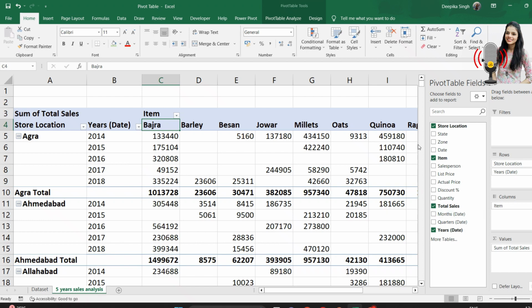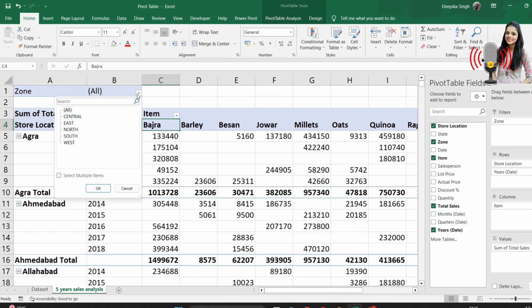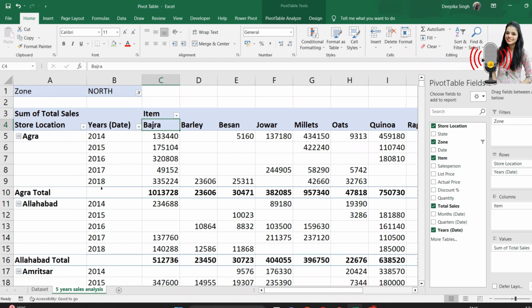Right. Now I also want one filter over this, like I also want to filter my data using the zone. So I'll pick this zone format and put it into filters, and here I have my filter as well. If I want just the data of the north zone, I'll choose this option and then OK, and yes, here you have all of the stores which are located in the north zone.